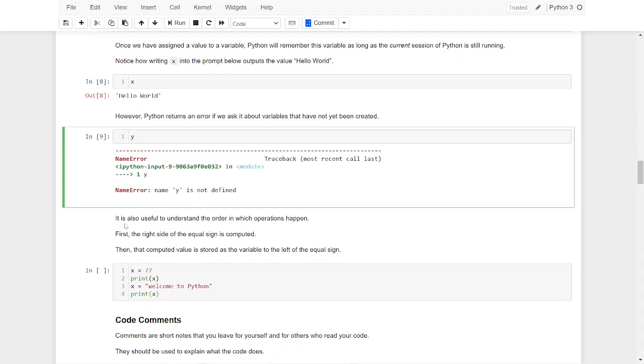Here it is also useful to understand the order in which the operations happen. First, the right side of the equal sign is computed. Then the computed value is stored in the variable to the left of the equal sign. Here we did not assign anything on the right side, and that is why it shows a name error.